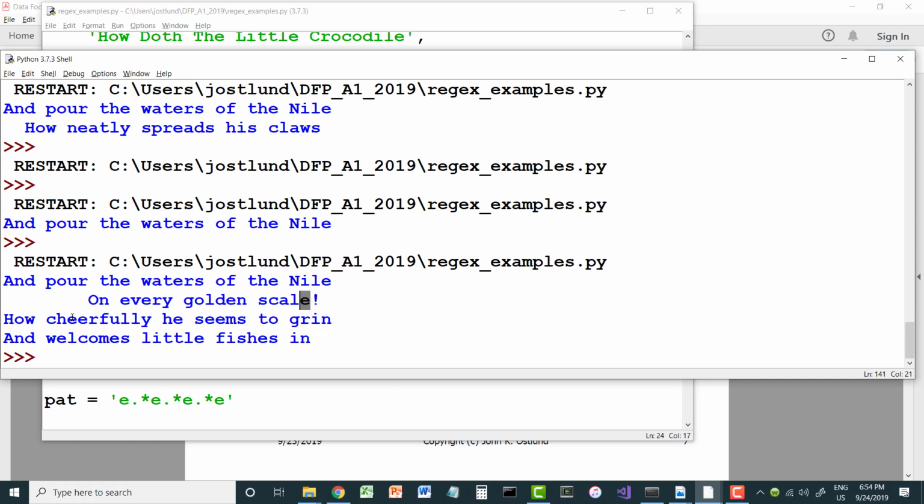Now this third line contains 2 e's right next to each other. So in that case, the dot star is matching no characters. And then later on we have another e, and then later on we have another e. In fact, we have 2 more e's, but we only need to match 4. Okay, so dot star does match 0 characters, which is why the EE in cheerfully is a match to E dot star E.